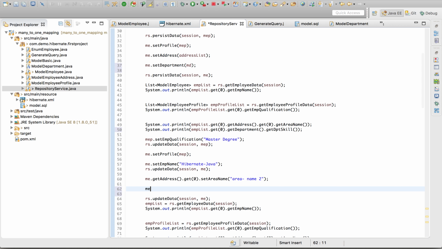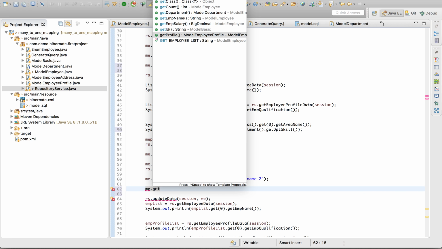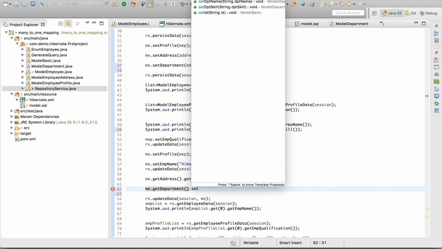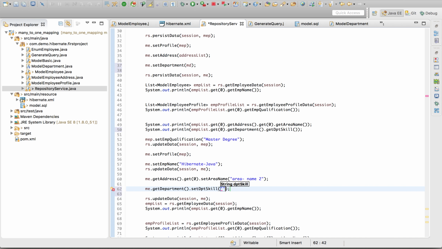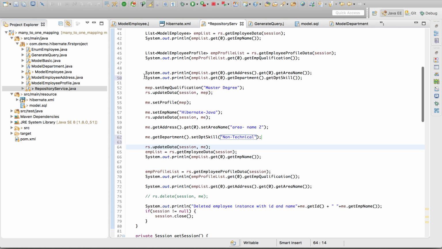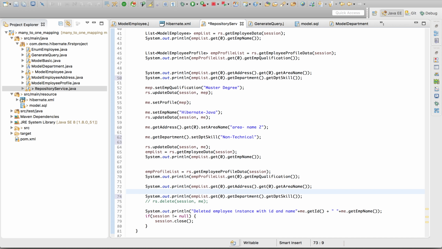So we will do method get department dot set department skill as non technical, as we had set technical before, and after getting this we attach this and update this data. After that, if we need, we can copy this select query and paste it here. Now we are in a good position to run this. I'm commenting out this delete method so we can check in our database whether it is doing good or not.